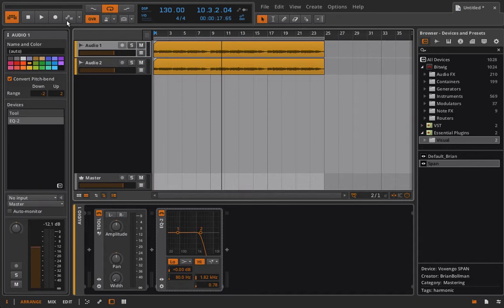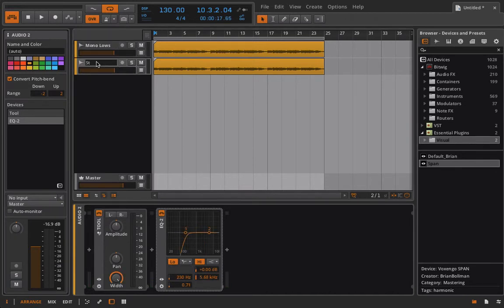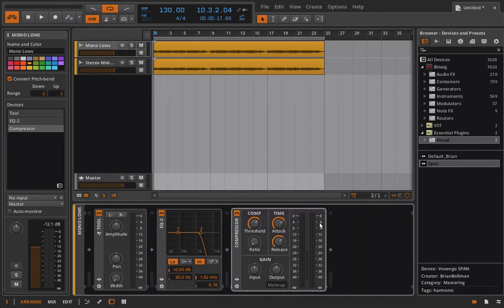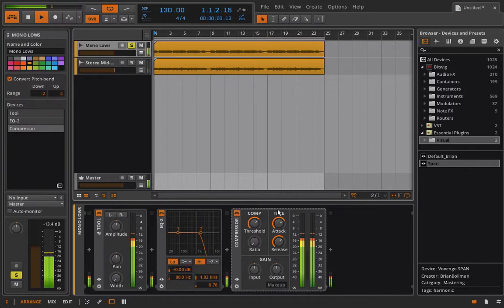But now what we have the ability to do is we're going to call this, I'm going to call it mono lows, because we've taken this, we've converted it to mono, and it's the low end information. And this is going to be called stereo mid highs. So now if I want, I can go in here and apply some further processing. So I could maybe put a compressor on here and solo this up.